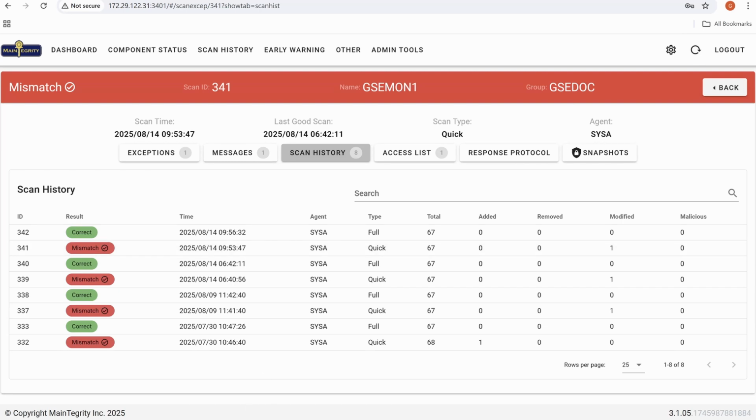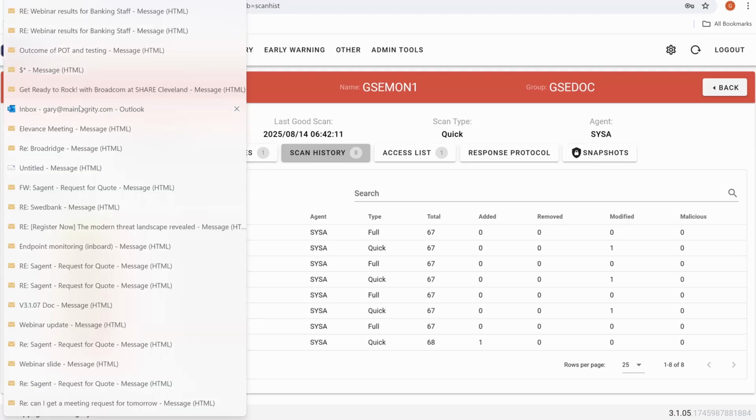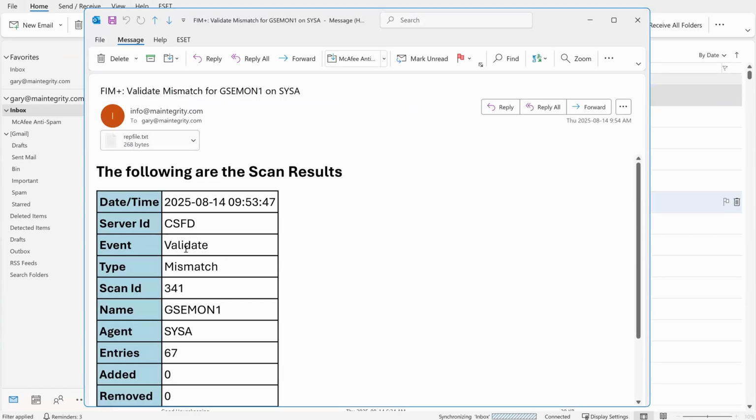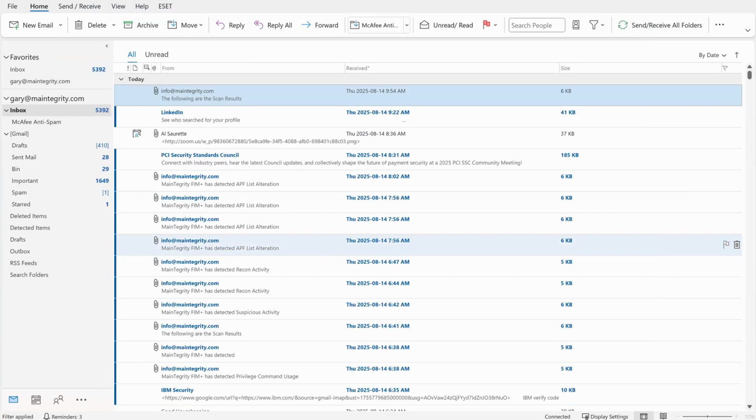In my Outlook, I'm sure that somewhere in here there is, right there. So that's the email I got. It says that there was a validate event, there was a mismatch. It was in that collection of files and on this LPAR and that kind of thing. So we got the email and that stuff. So I just wanted to show you that.